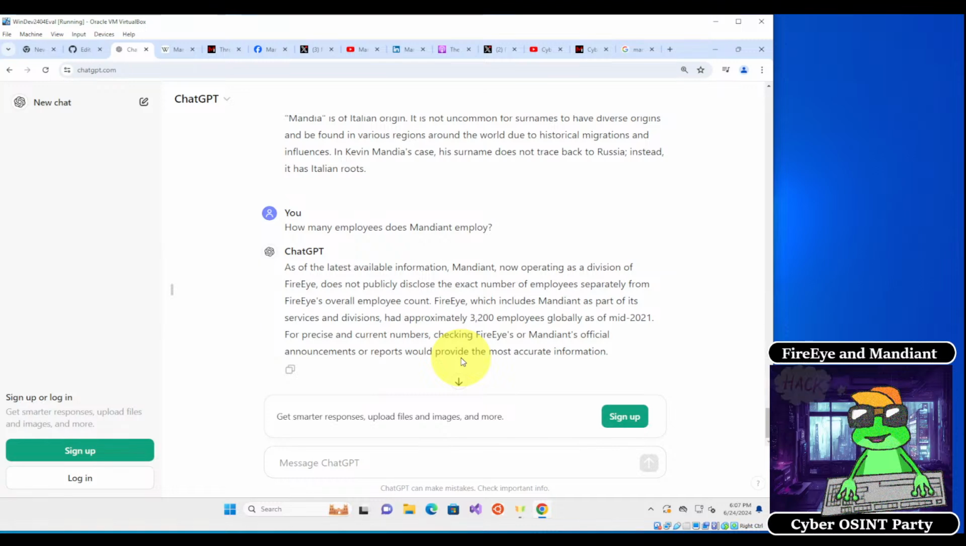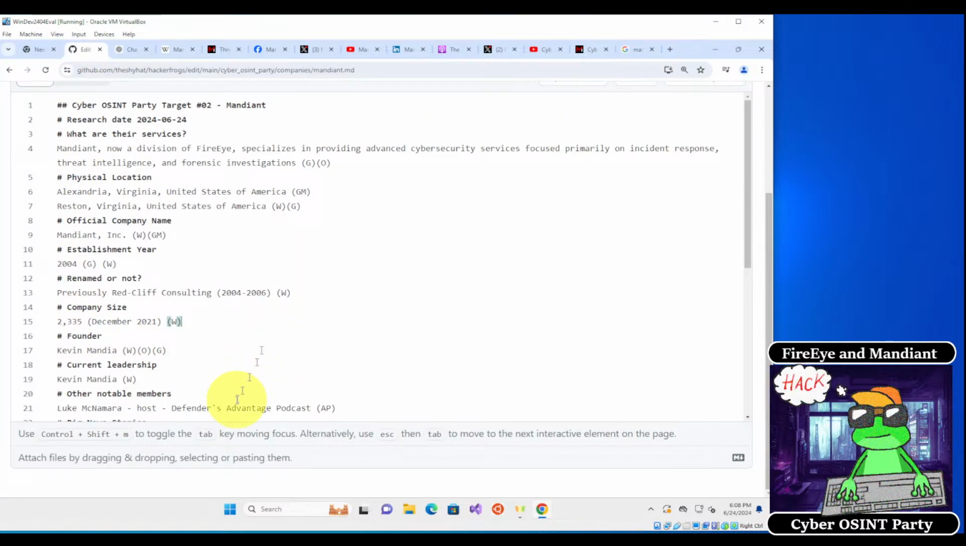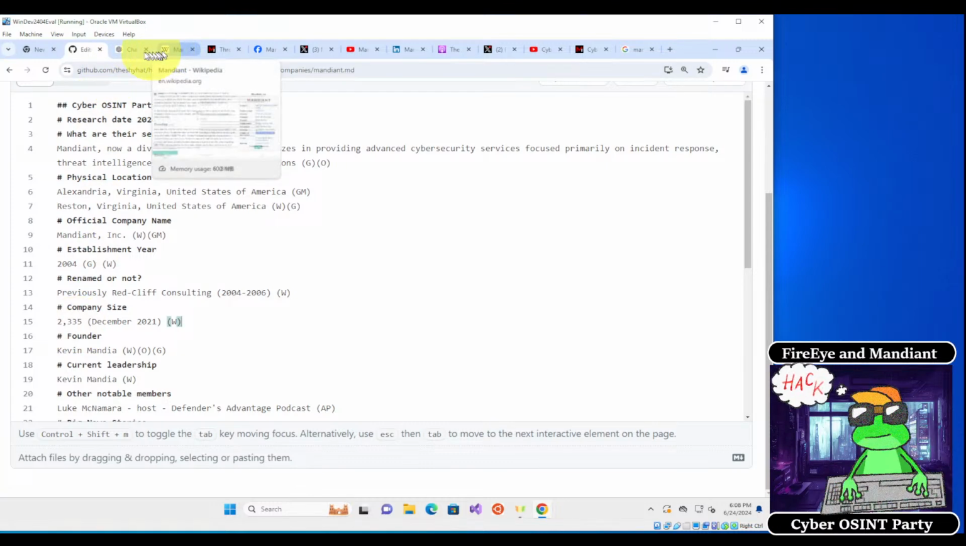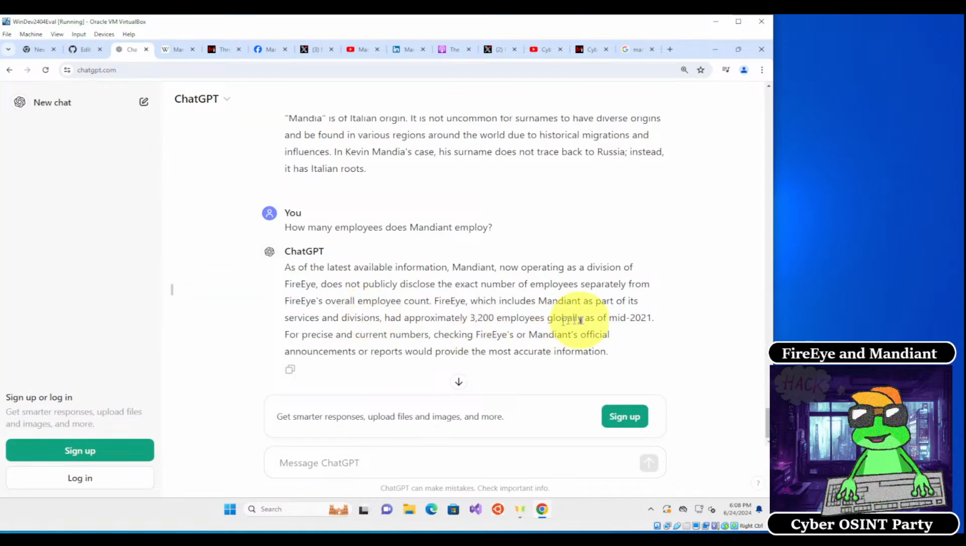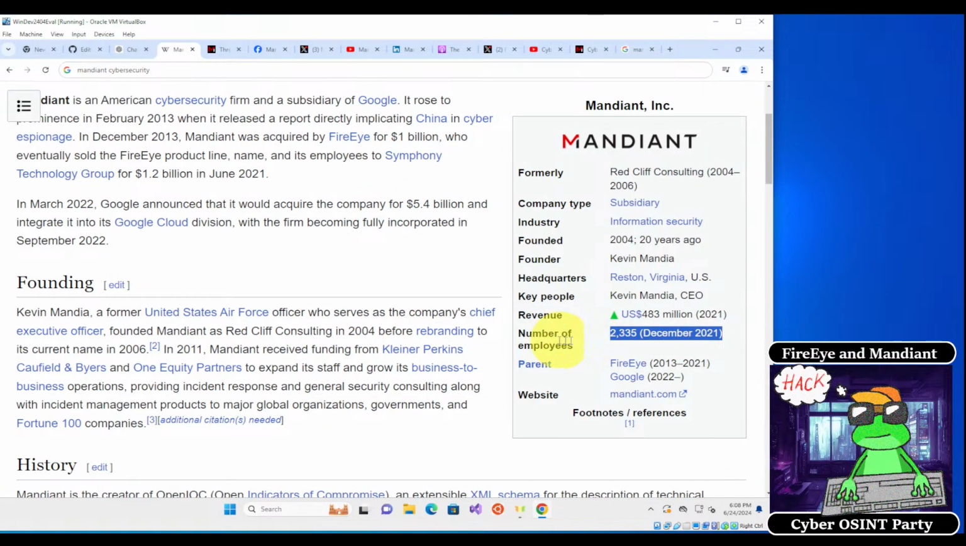So ChatGPT corroborates what Wikipedia says. So 3,200 employees. 3,200. Whoa, this is a different number. Hold on. So mid 2021, 3,200 employees. But on the Wikipedia page, it says 3,335.